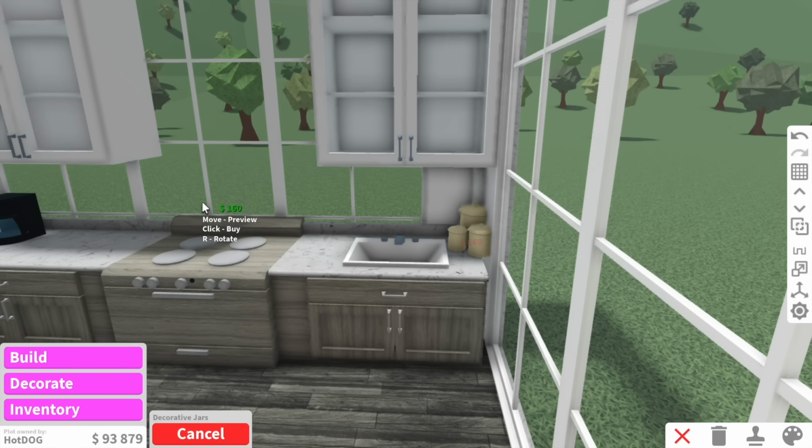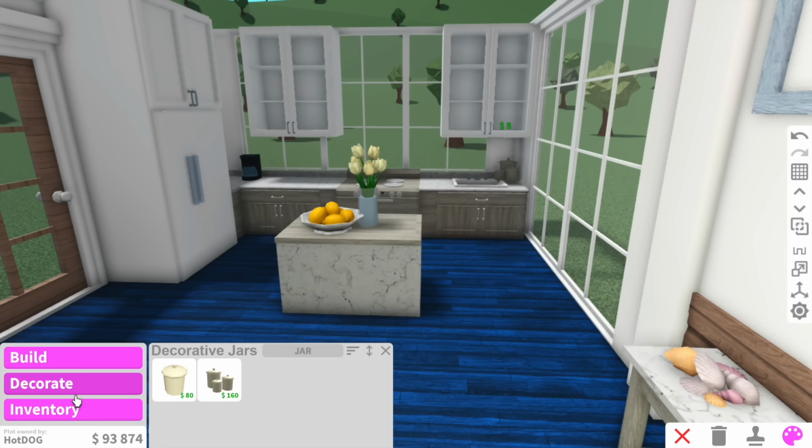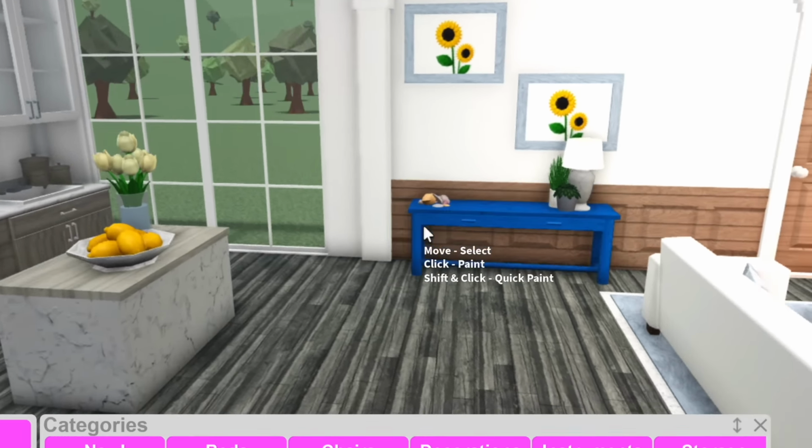And then I spent $160 on decorative jars. But the thing is, she wanted a cozy house. So if I leave her house empty, it's not gonna be cozy now, is it?